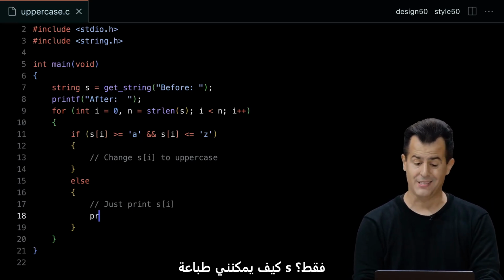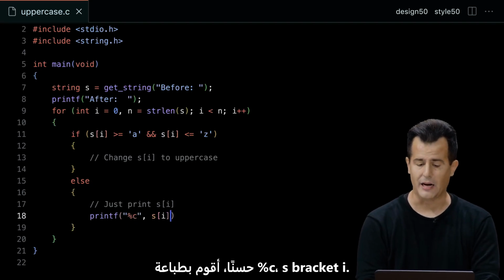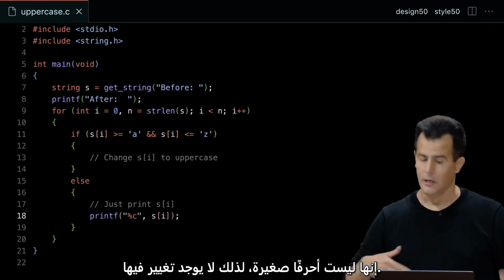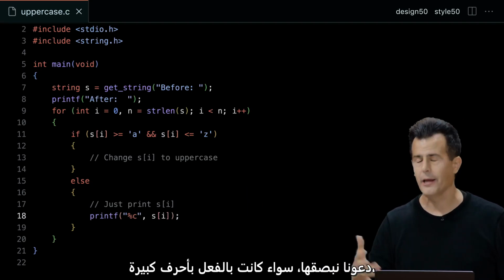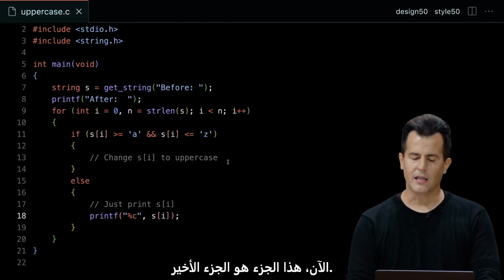How do I just print s? Well, I do printf %c, comma, s bracket i. That means just spit it out unchanged. It's not lowercase, so there's no change to it. Let's just spit it out, whether it's already uppercase or maybe it's punctuation or a number, whatever. Now this part is the last part.